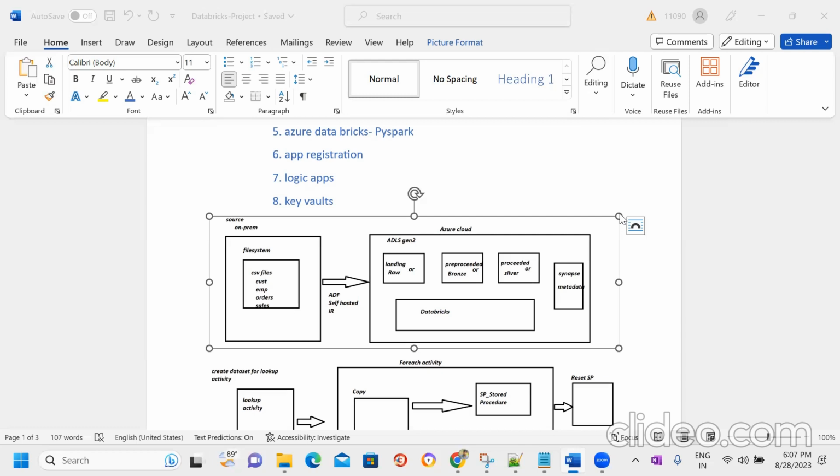Once the cluster is available, meaning once the cluster is up, the first step is to create the mount point, right? Obviously, you guys are already aware of this. While accessing the data from blob storage or ADLS Gen2, we need a mount point. So first, we'll create the mount point. Once the mount point is created successfully, the next step is we are going to read the data from the raw layer.